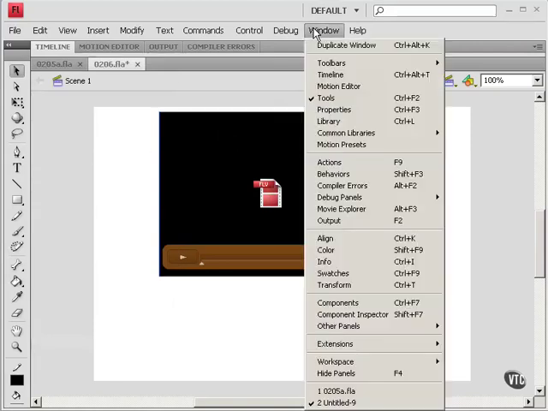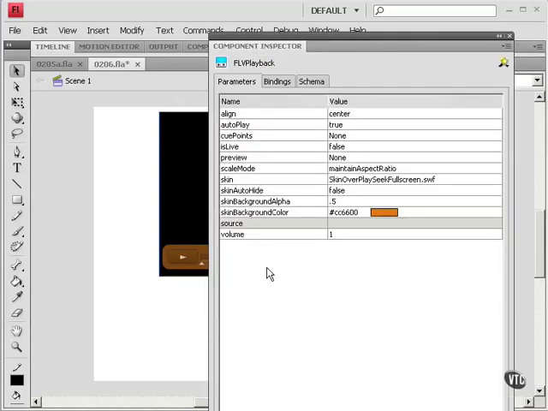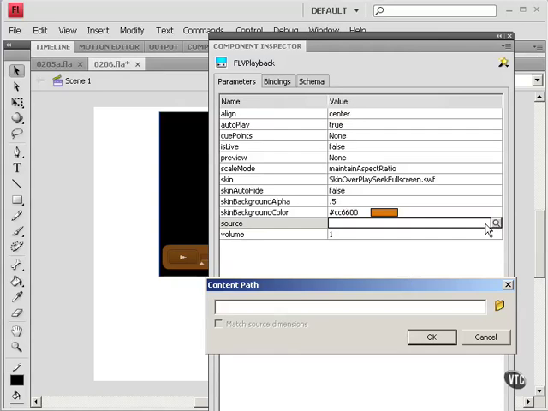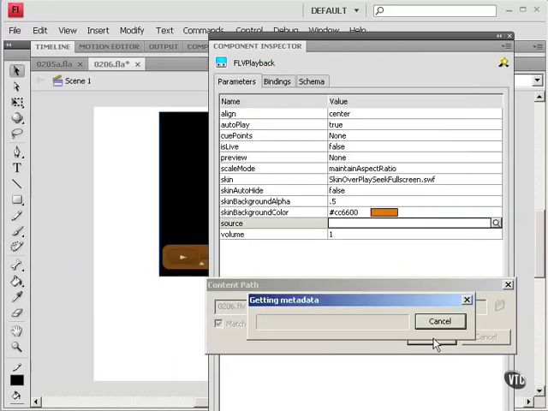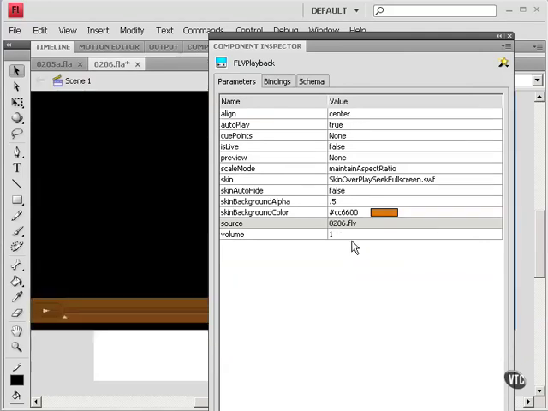Now let me bring up the Component Inspector. Window, Component Inspector. And I'll choose the file to load. Click here. Brings up the Content Path dialog. Click the folder icon, and there's the FLV that I want to load. And click OK. It gets the metadata, and there's the file.